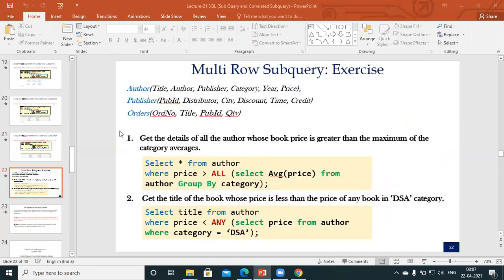Okay, if you have any query on the subquery, you can ask me, please. Any questions on that? You can ask anything if you want any explanation on the subquery types, single row subquery, multi-row subquery, or nested query. So you can ask me. Yes, Jatin, any question? No, sir.